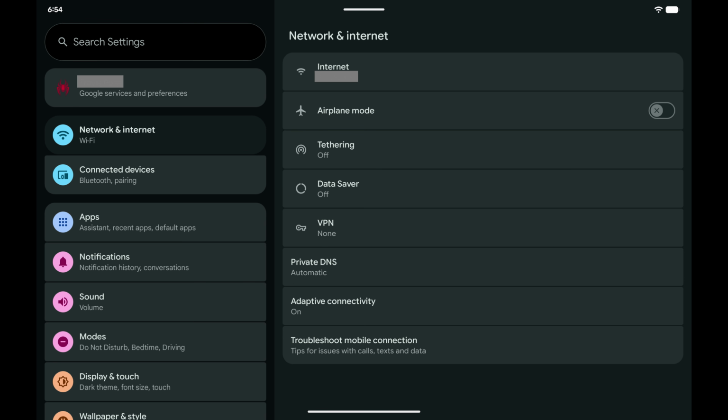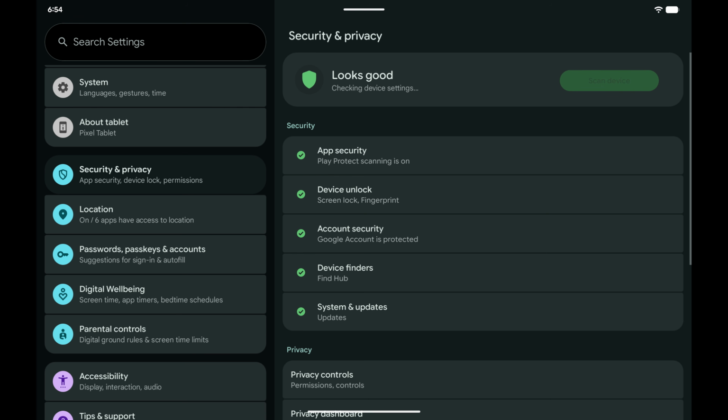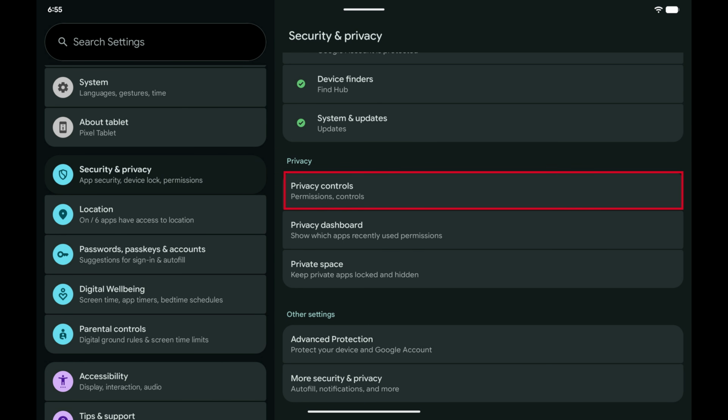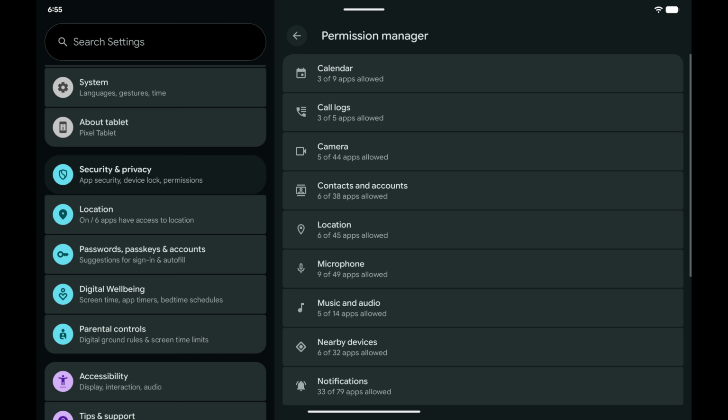Step 1. Open the Settings app and tap Security and Privacy. Step 2. Navigate to the Privacy section and then tap Privacy Controls. Tap Permission Manager on the next screen. Associated options are displayed.